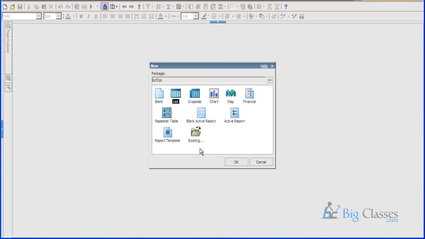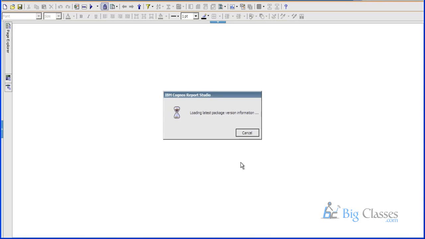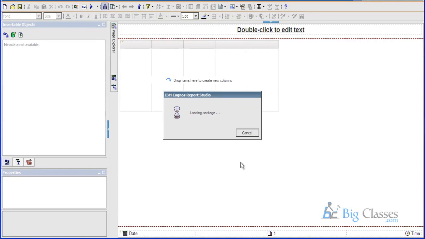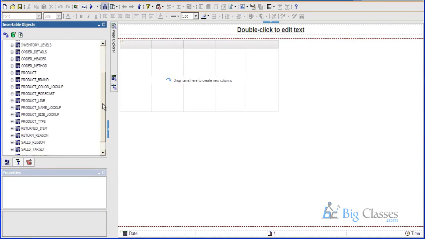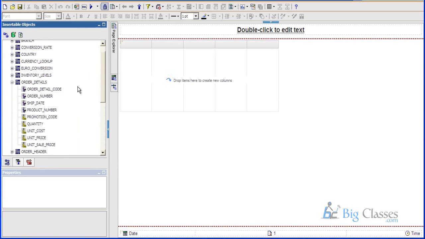So these are all the different templates. While opening Report Studio, it will ask us which kind of report we want. So just select list report. So this is the work area, and now I'll try to drag some columns to this page.